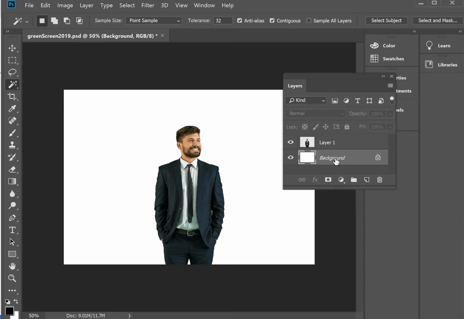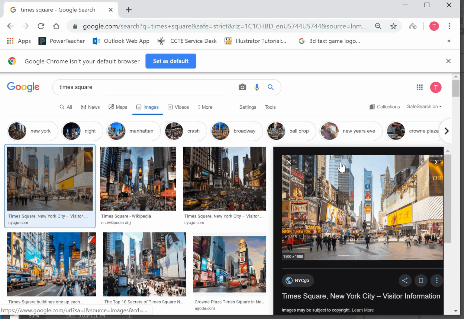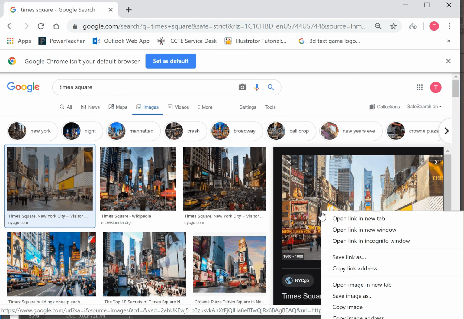Okay, now I'm going to go ahead and change the background. So I'm going to come down to the background layer, and I already Google searched. I looked up Times Square. I thought that guy would look like he would fit in Times Square. I clicked images, and you could pick whatever place in the universe you want to. I'm going to go ahead and right click, and I'm going to copy this image.